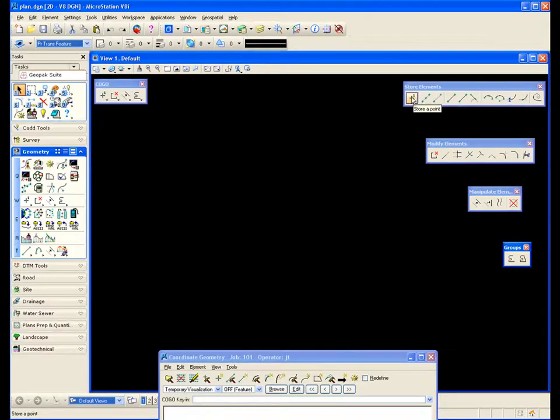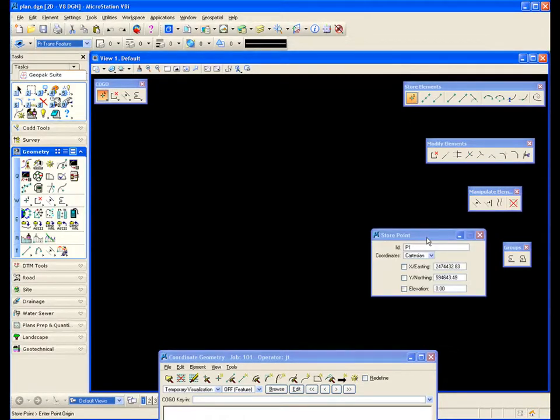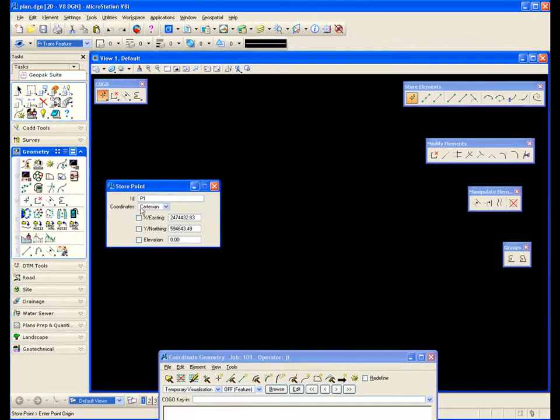The first tool gives us the ability to store a point. If we select that particular tool, you'll notice that it automatically gives us an ID of P1. We have two options as far as how to select this. We have our Cartesian, which means that if we know the northing, easting, or XY coordinates and the elevation, we can type that information in here. Or if we just move our cursor into the screen, we can place a point on the screen at that particular location. Now you'll notice it automatically auto increments to P2.